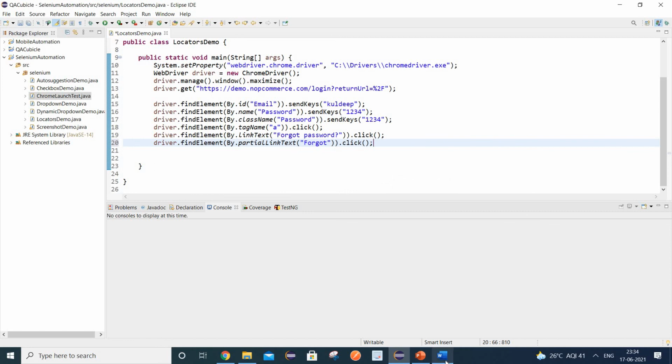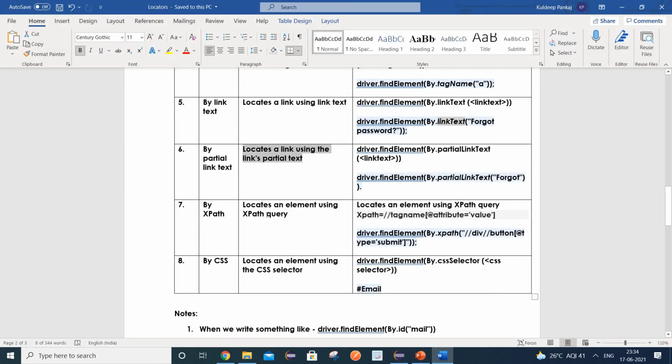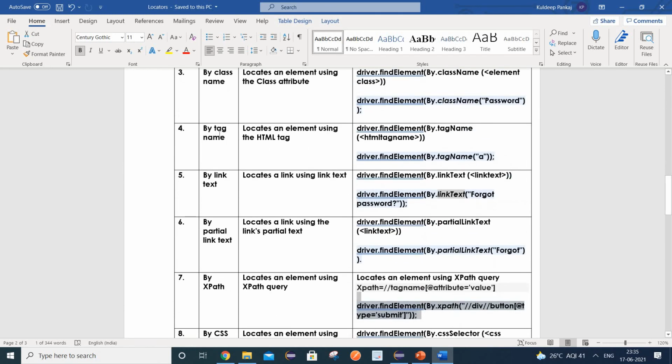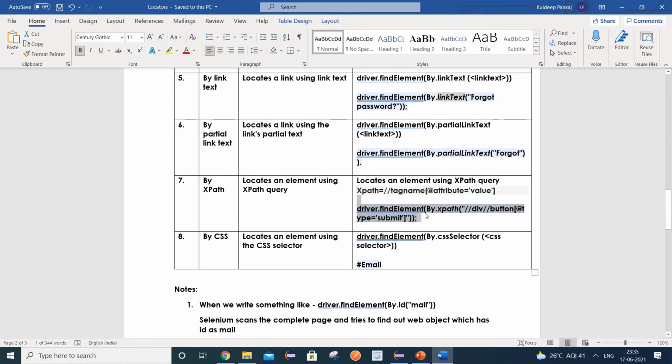Okay, the next locator is by XPath. It locates an element using an XPath query, and here is the syntax for the same. Its syntax is XPath equals to // tag name, and after that we need to provide the attribute and the value in the single quotes. We use the XPath type of locator when an object does not have properties like the ID, name, class name, or tag name. So with the help of the XPath locator, you can identify the web objects.